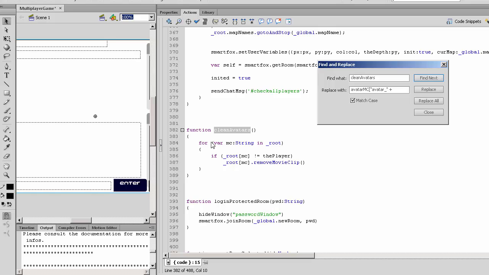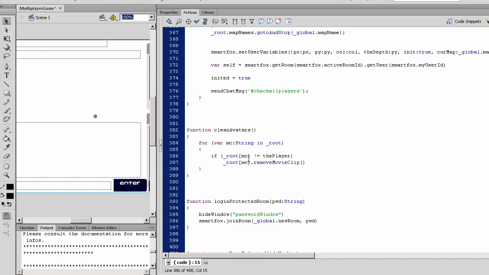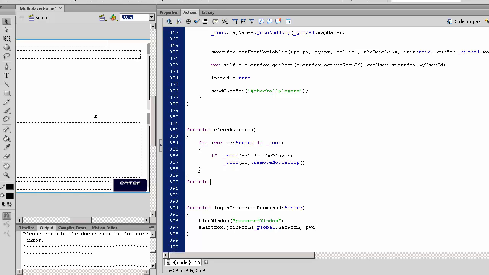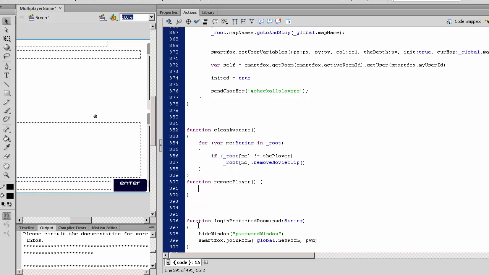After looking over at this cleanAvatar function, it looks like if the movie clip is not equal to the player, so if the movie clip is not player, then cleanAvatar. And this is necessary for certain purposes. So after we cleanAvatars, let's call one more function. We'll make it function removePlayer. Remove, not clean.